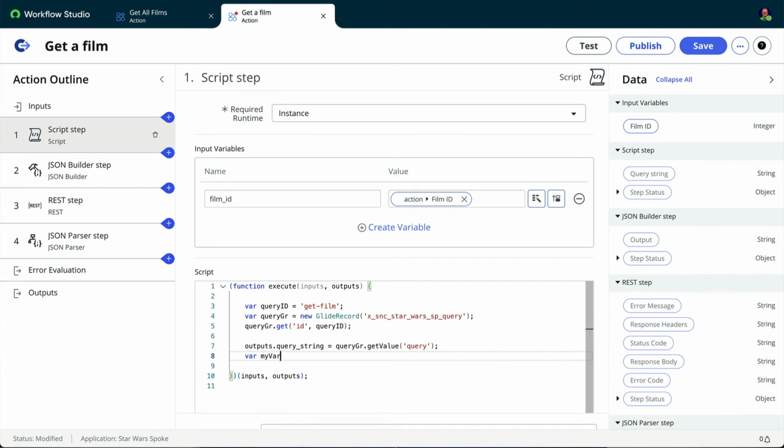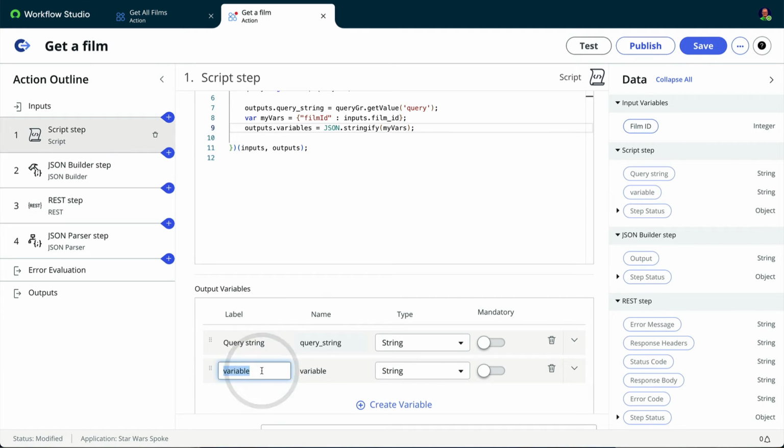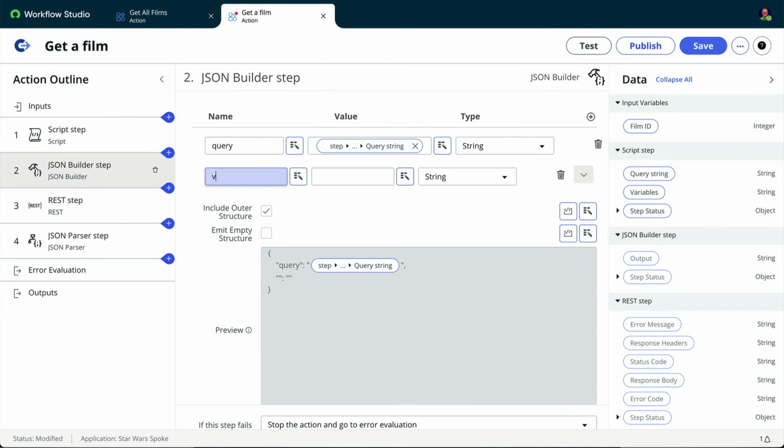We'll create an object to store the variables and use the value from the script step input, and store a stringified version of the variables in a step output. And of course, we'll need to add an output for those variables. And save. Next, we'll add the variables to the JSON builder.